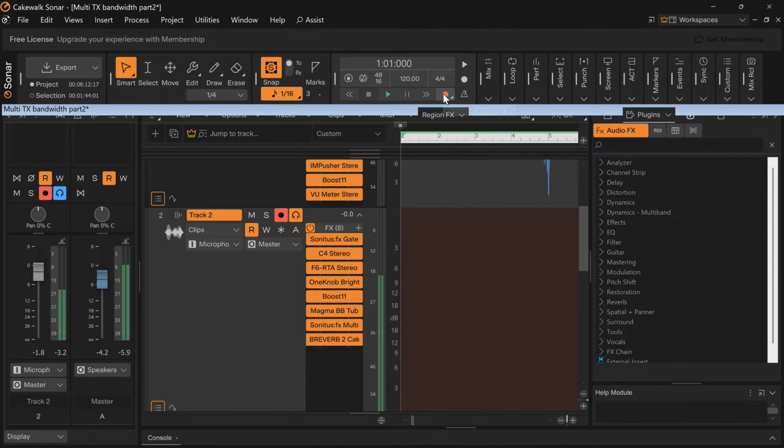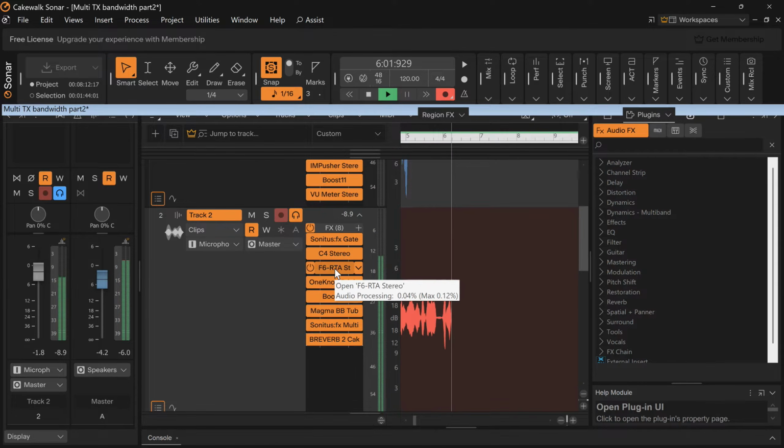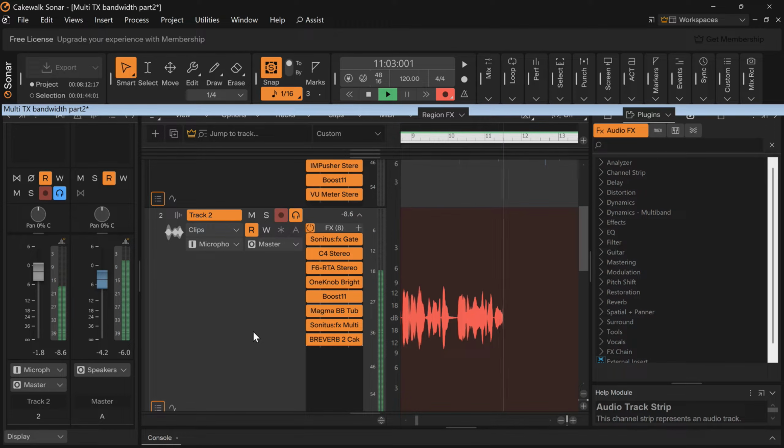Let me go ahead and hit the record button. I'll just babble here. All right, this is my new Move audio profile. Consists of 8 plugins, 4 of which are third-party. The third-party plugins are the C4 stereo, F6 RTA, the One Knob Brightener, and Magma BB Tubes. So this is pre-recording. We're going to transmit this on my station A and listen to it on my station B.